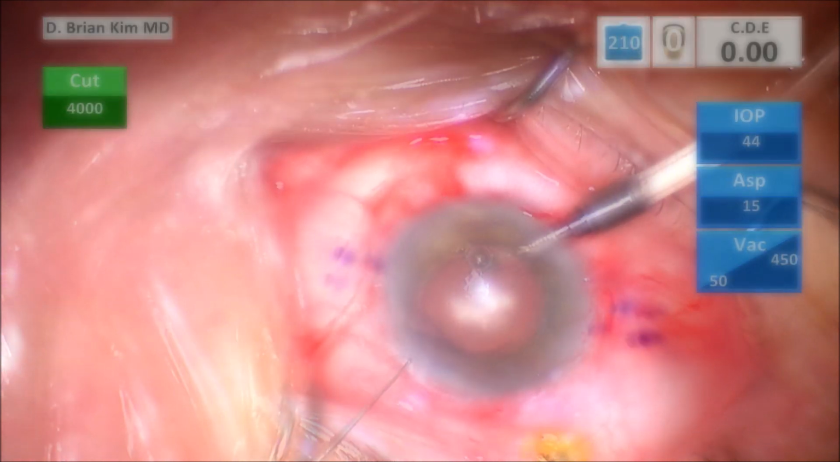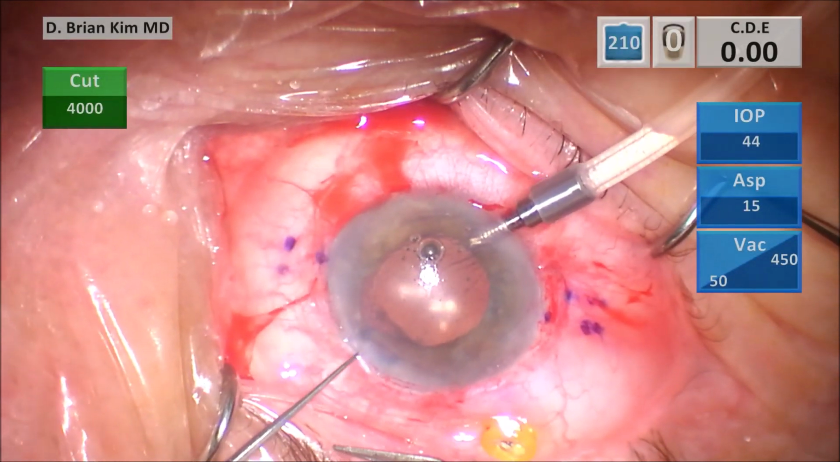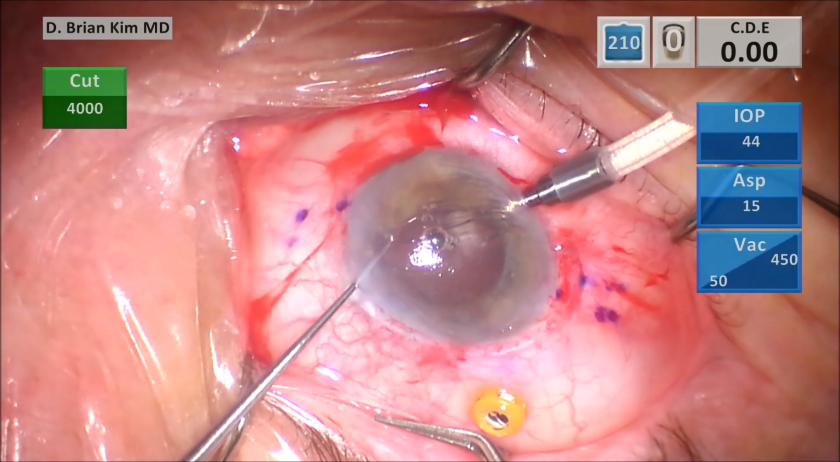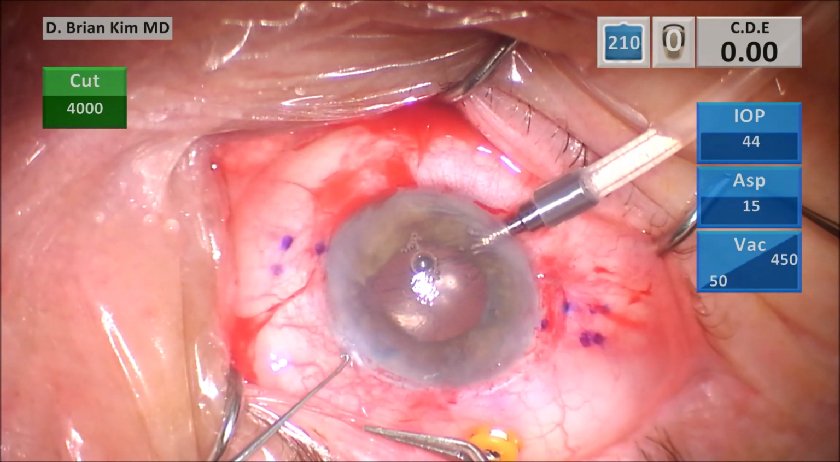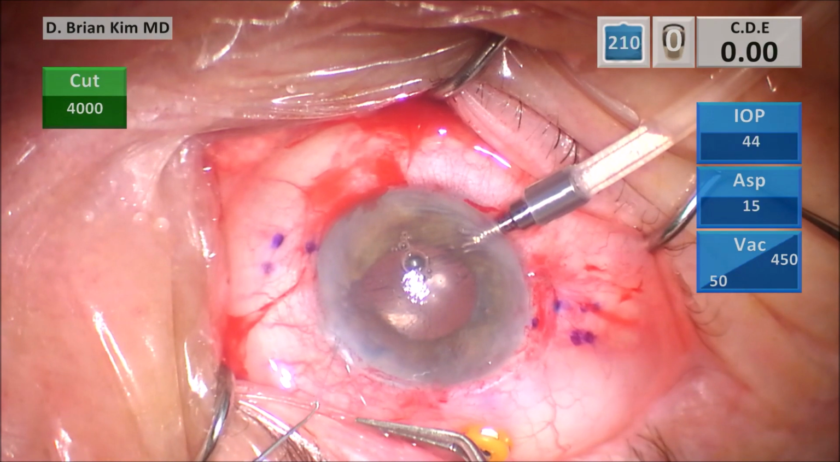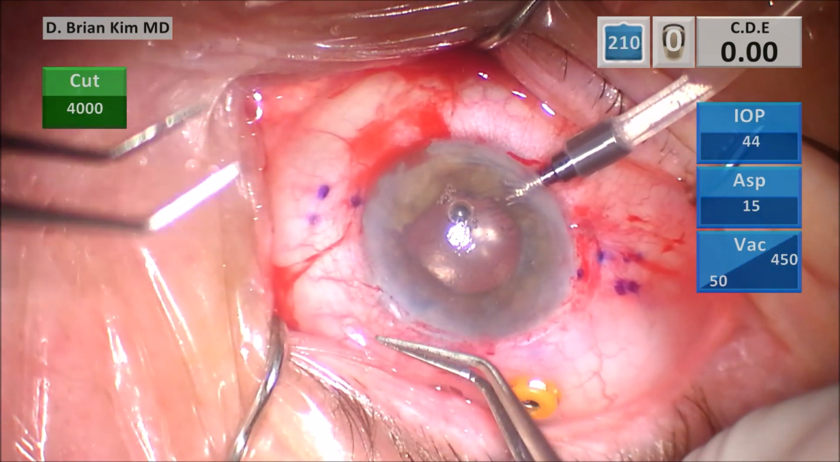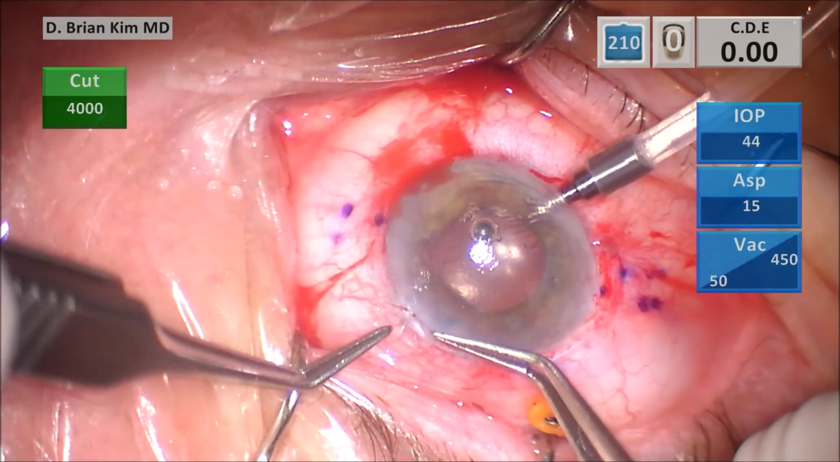And so I'm going to use a Bonn hook to grab the suture on the other side. And again, I think this is a 10-0 or a 9-0 Prolene suture. And then we're going to perform the single pass four throw pupilloplasty.